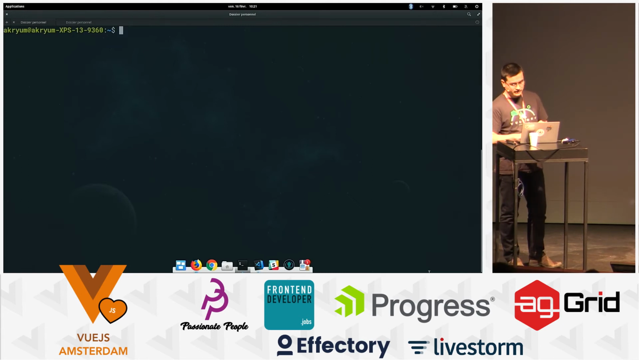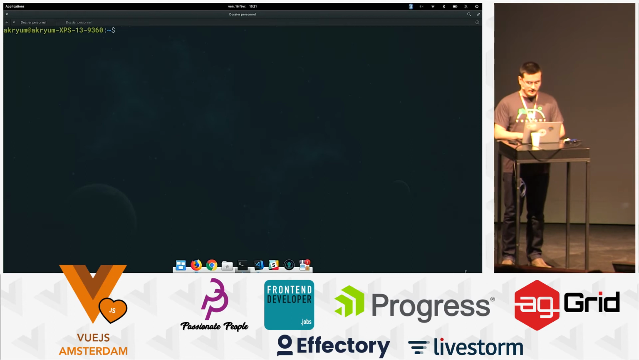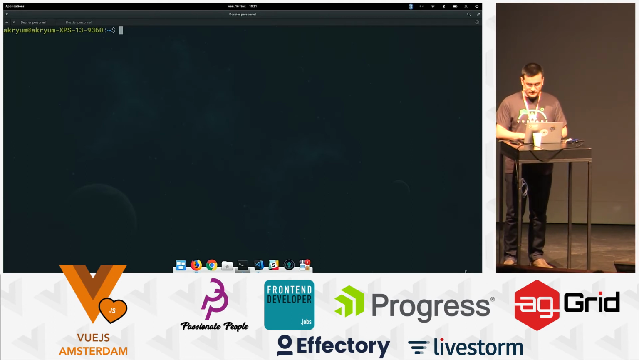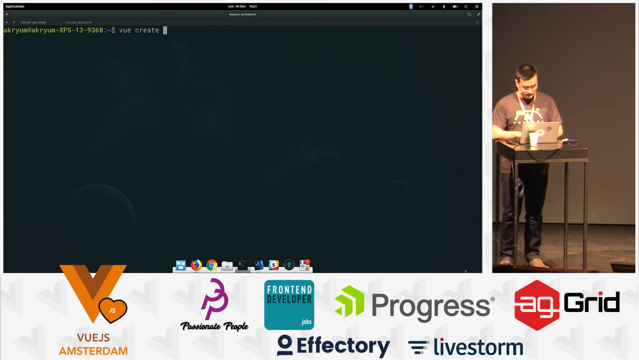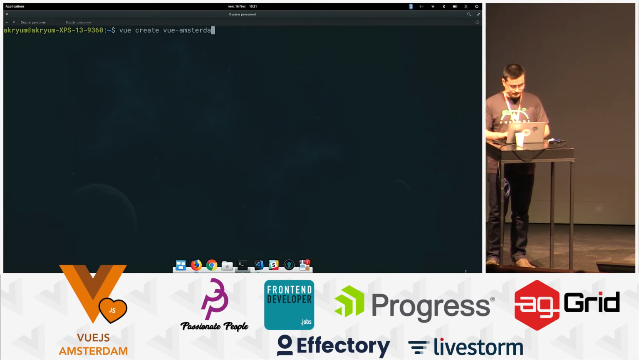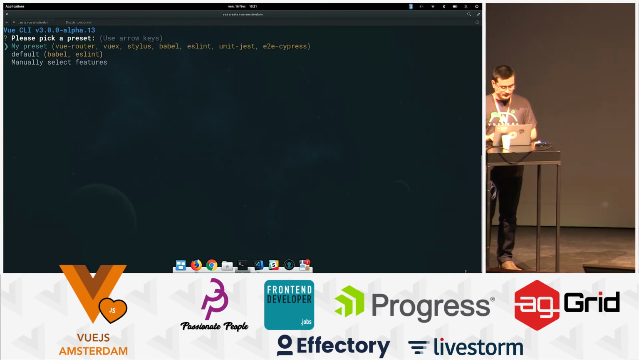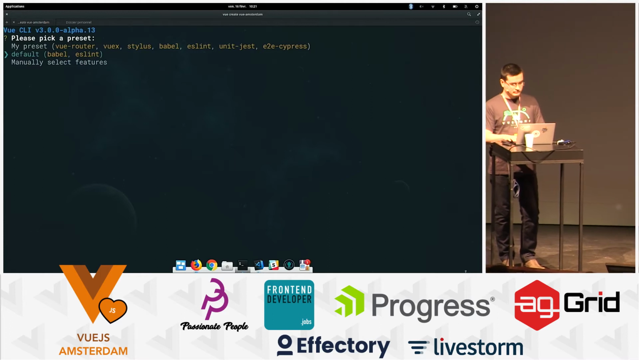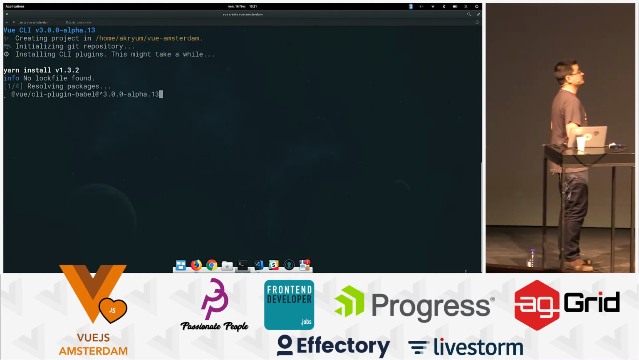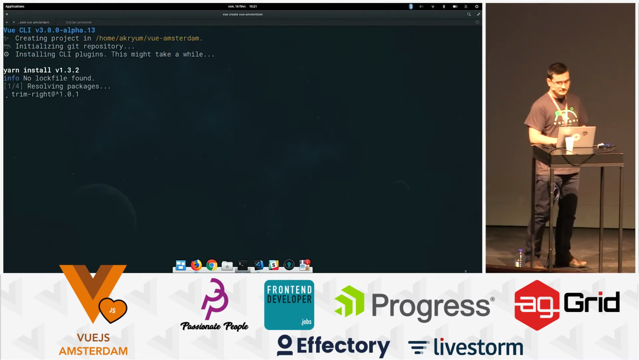So here I got a command line, and we are going to use Vue CLI 3.0 alpha, which Ivan talked about earlier. So I'm going to create a new project, Vue Amsterdam. Okay. I'm going to select the default so we don't have to go through all the choices.